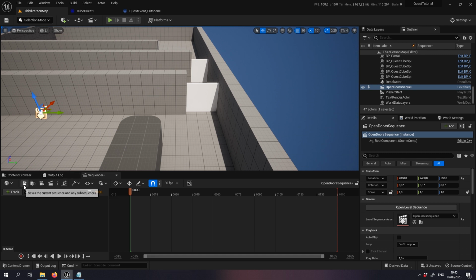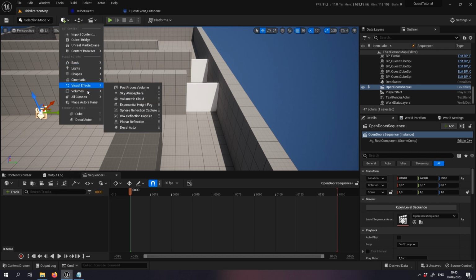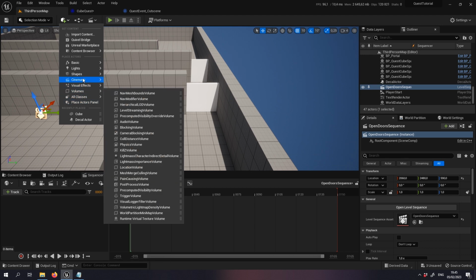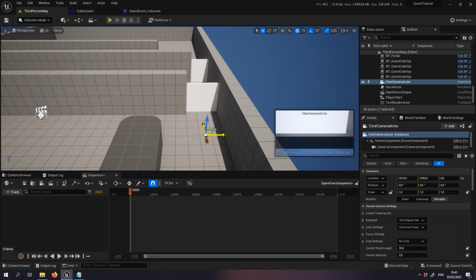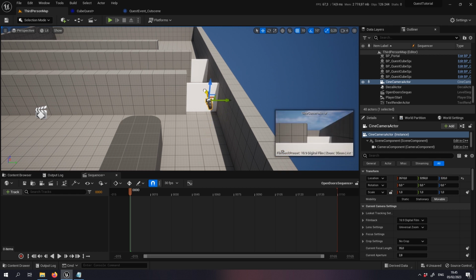Let's keep this quite simple. Let's just create a camera. You can find it from the create actor panel under cinematics. Let's create a cine camera actor and place it somewhere there. Maybe let's rotate it a little bit. Okay, I think that's good.